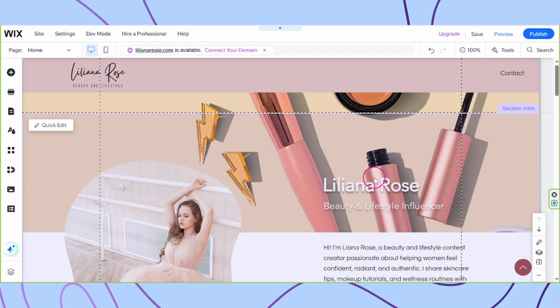So you've designed, customized, and optimized your influencer media kit site with Wix. Now it's time for the final step, testing and publishing it. In this video, we'll walk you through how to preview your site, catch any last-minute details, and officially take it live for the world to see.